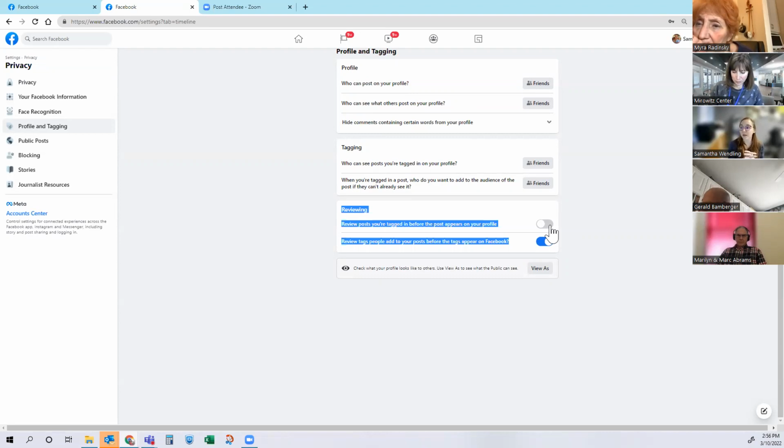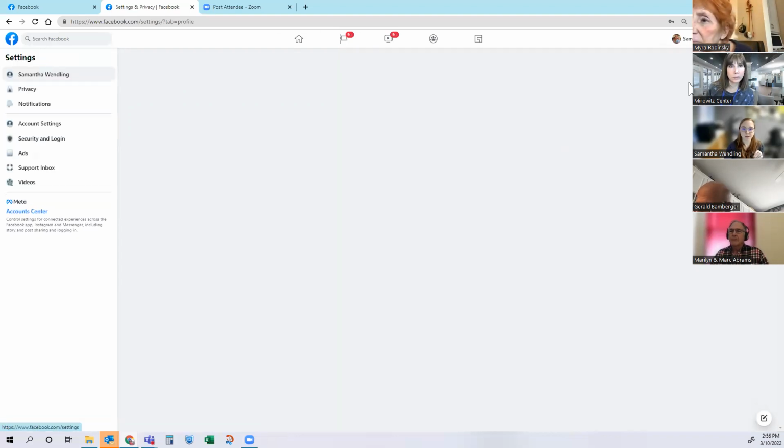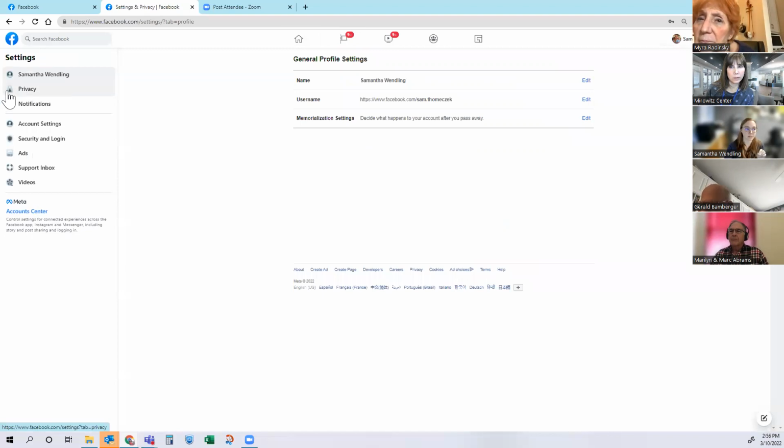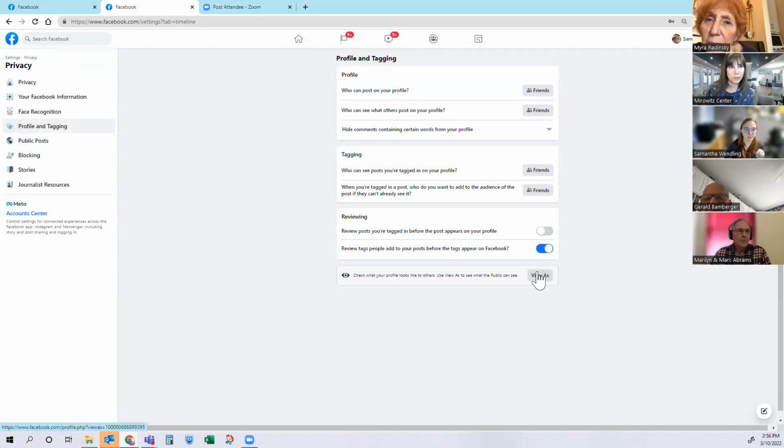And if you go in here and change your settings and you're not sure what other people can see, also on this page, which I'll show you how to get to, settings and privacy, settings, and then privacy over here. It looks like a lock with a person on it. And then profile and tagging. This is where you can see what your profile looks like to other people.